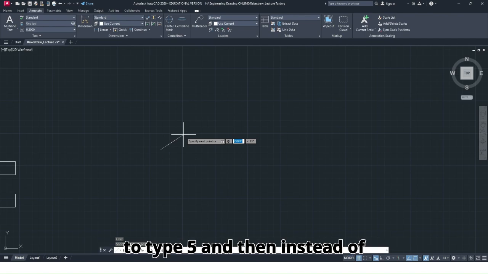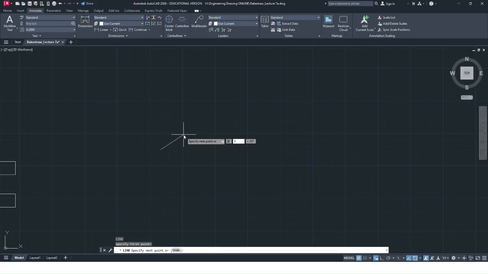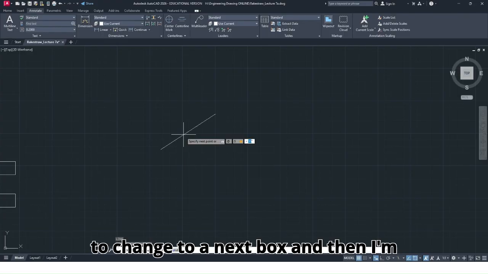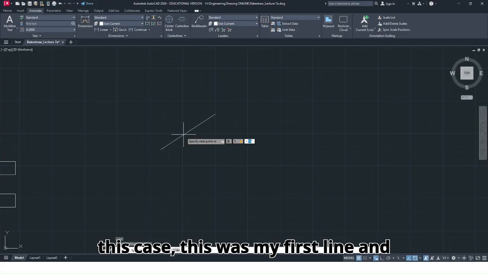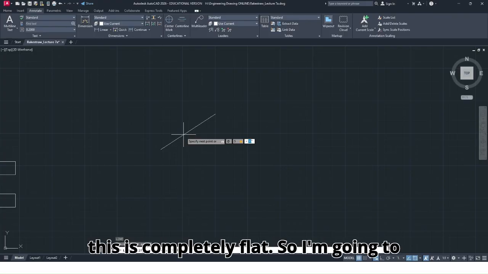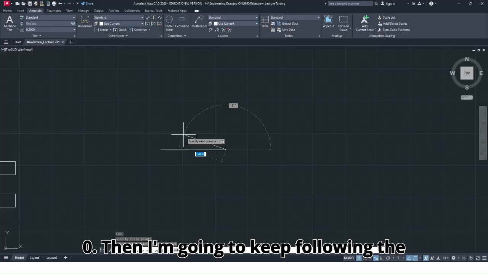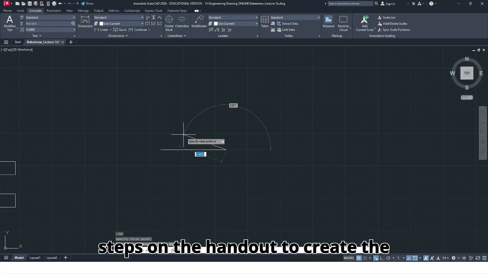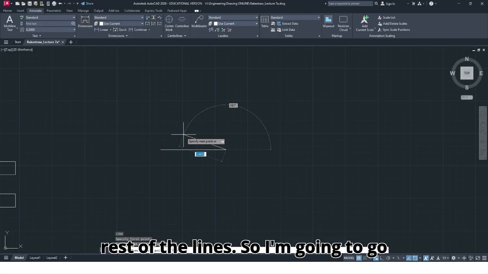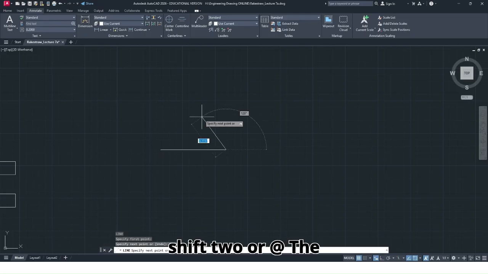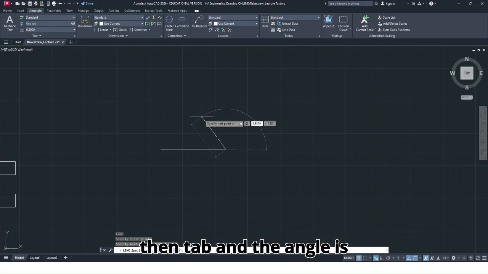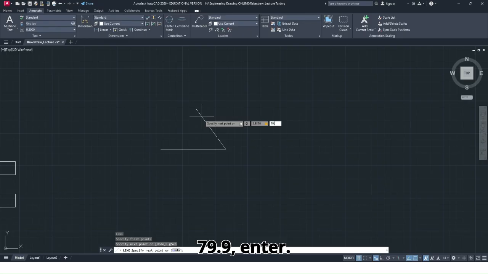So here in this first box, I'm going to type 5, and then instead of pressing enter, I'm going to press tab to change to the next box, and then I'm going to tell it which angle I want. In this case, this was my first line, and this is completely flat, so I'm going to give it an angle of 0. Then I'm going to keep following the steps on the handout to create the rest of the lines. So I'm going to press Shift 2 or add. The next length is 3.8376. Then tab, and the angle is 79.9.